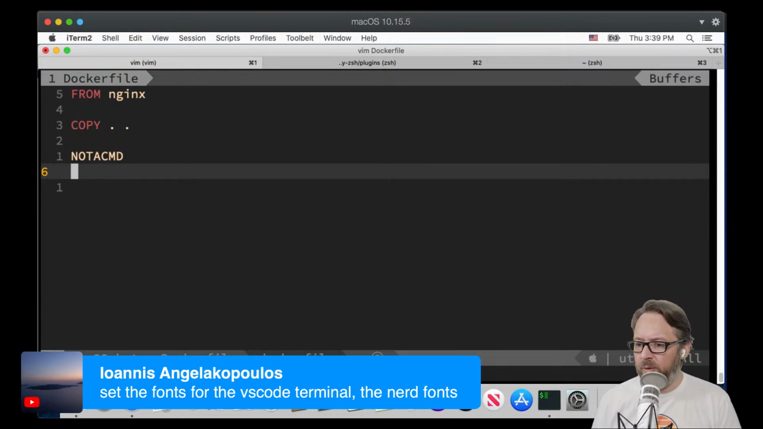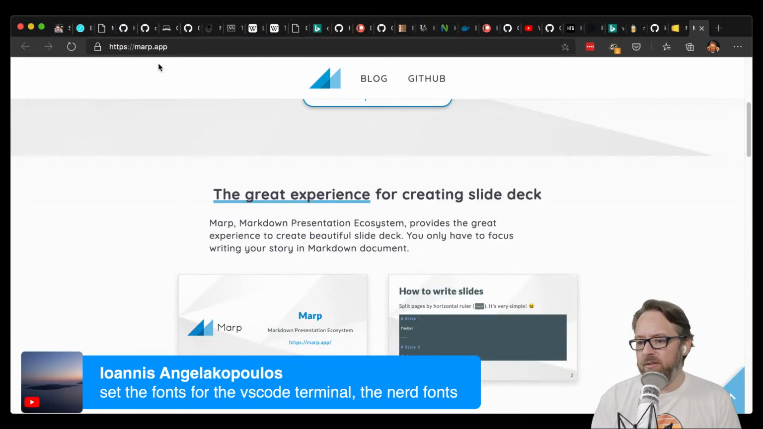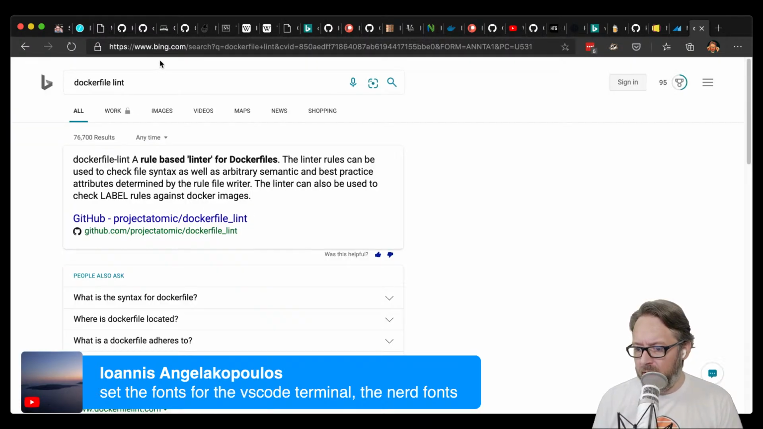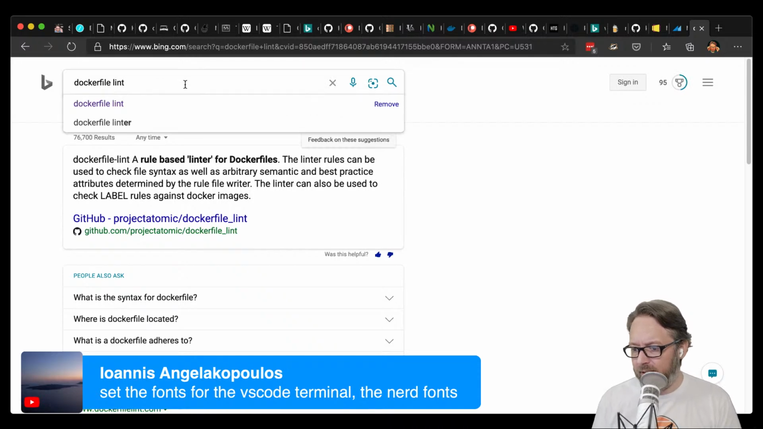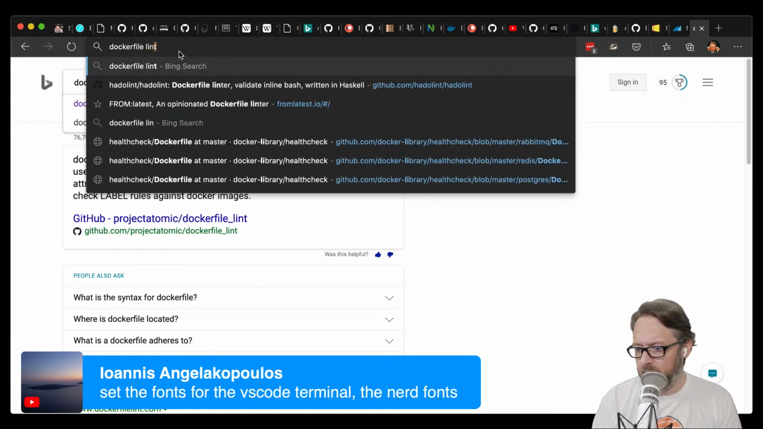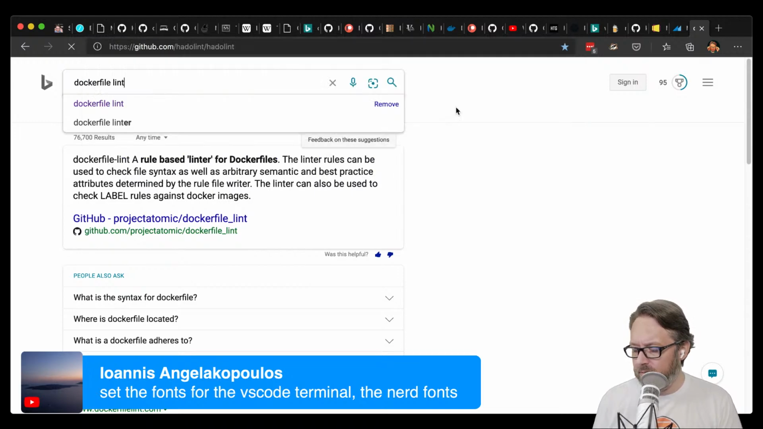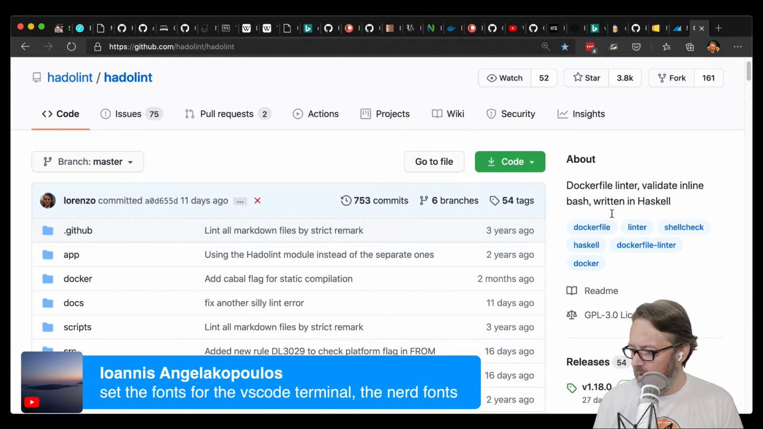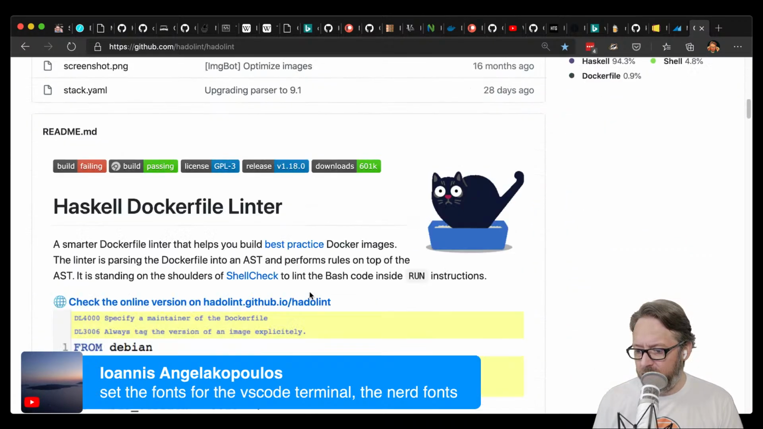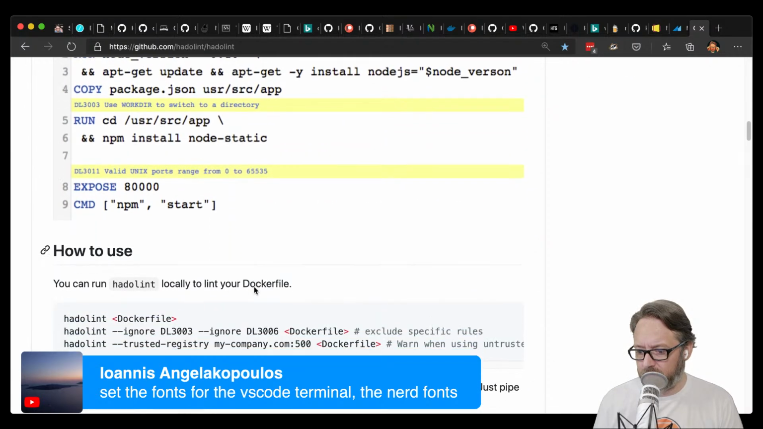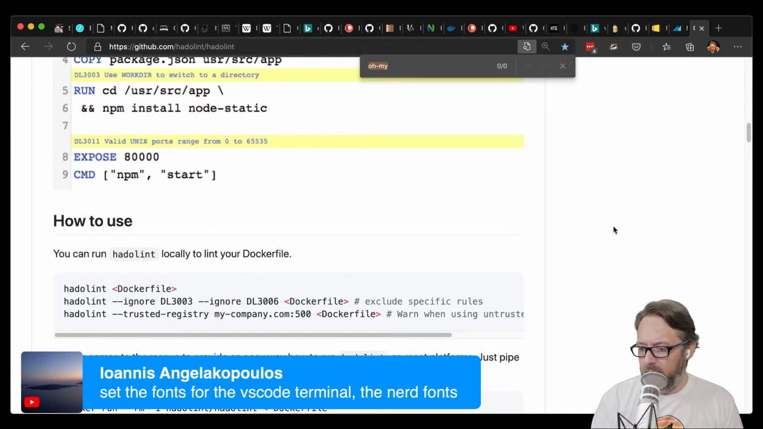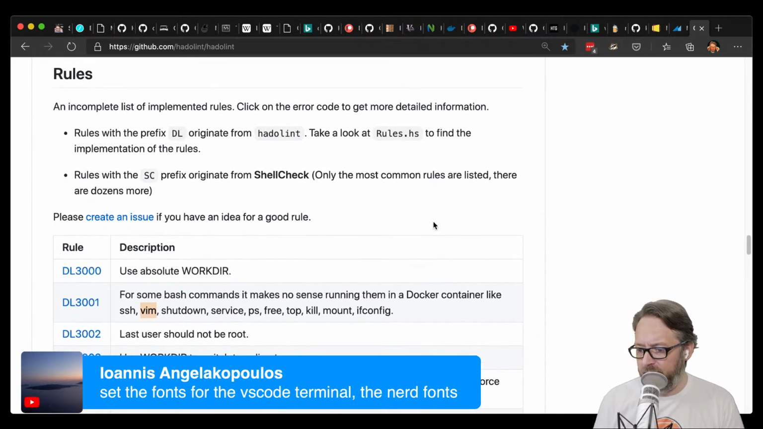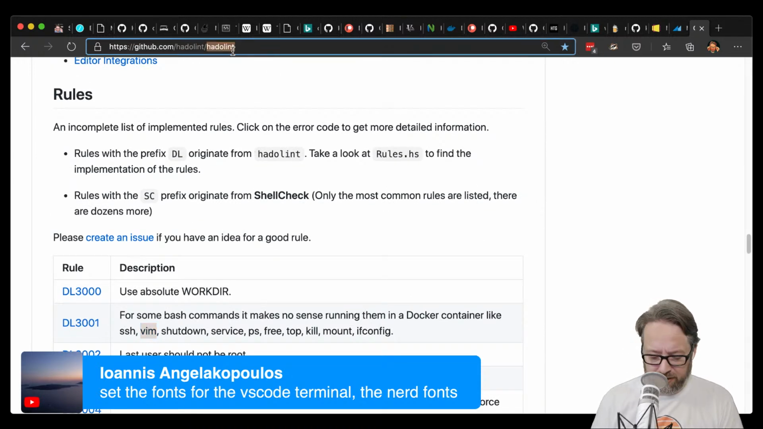So with Dockerfiles, one of the things that you would probably need is a Dockerfile linter. Actually, I think I already had a shortcut to one. Yeah, the Hadolint. So you would need to install this, and then somehow integrate it into Vim as an option. So let's see if I can find that real quick.